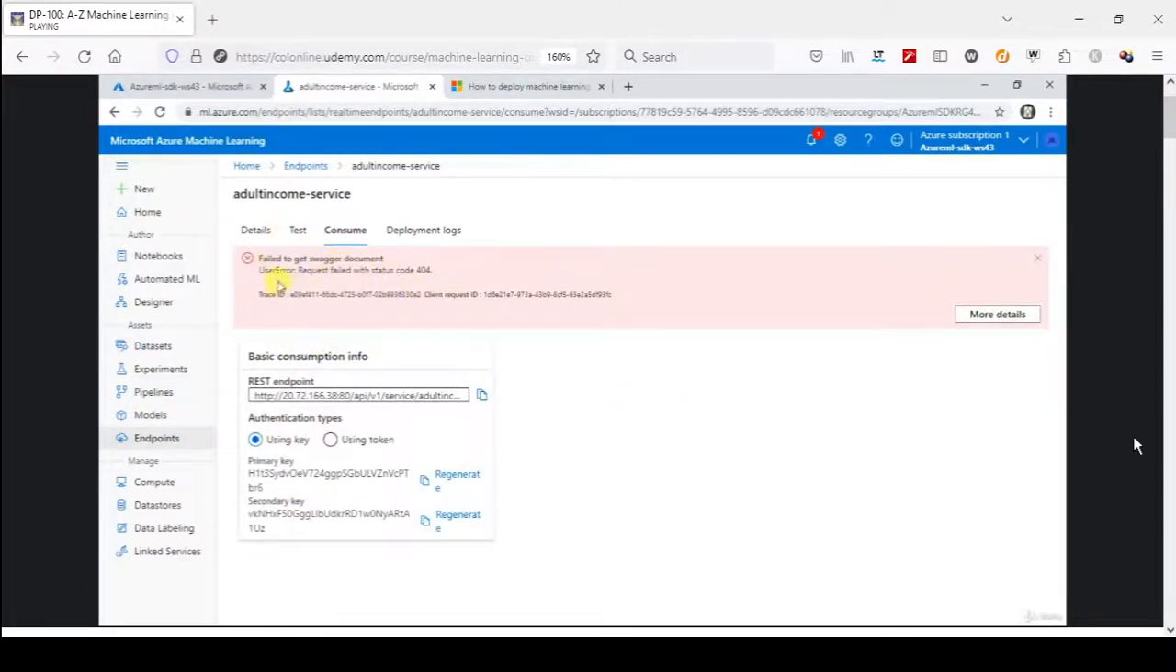And don't you worry about this error that it could not produce the Swagger document. It is required only for testing purposes. For production and testing in a program, this is not required. All we need is this REST endpoint. So simply make a note of it, or just copy and keep it somewhere, because we want to use it in consuming the web service. Then once again, copy and keep this primary key very handy, because this will be used for authentication purposes.